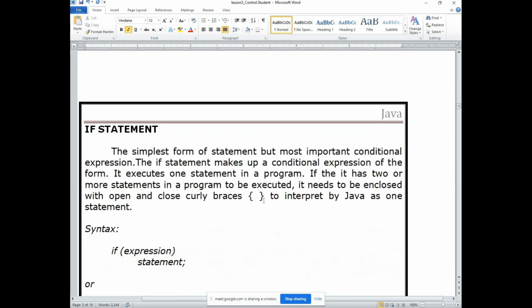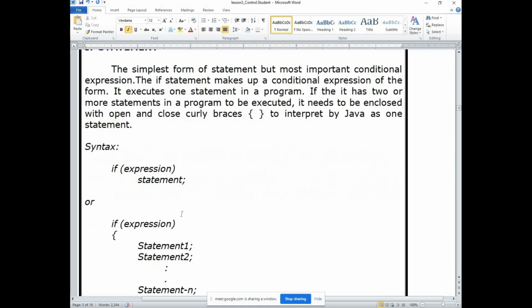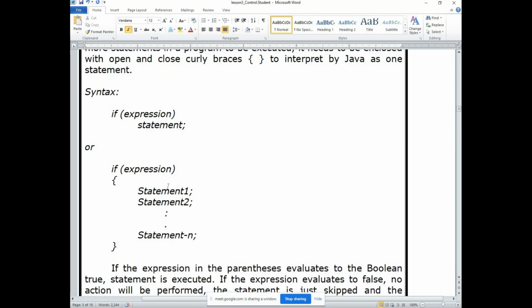Okay? Now, let us focus on the if statement. If you're going to use the if statement in your program, this is the syntax. Again, when I say syntax, it is the format on how to use that command. Okay? So this will be a simple syntax for the if statement, wherein you're going to use the if keyword, or reserved word, and then the expression. The second is the complex syntax. Why? Because you have a lot of statements here to be executed.